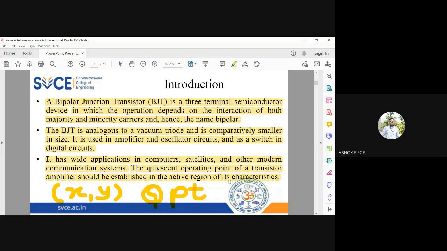Understand that this Q point is not applicable for the saturation and cutoff regions; it is applicable only when the transistor is operating in the active region. Why we need this Q point is because from the Q point we can easily conclude whether the BJT is in the active region, saturation, or cutoff. So the Q point will have the format x comma y, where x is the voltage and y is the current.